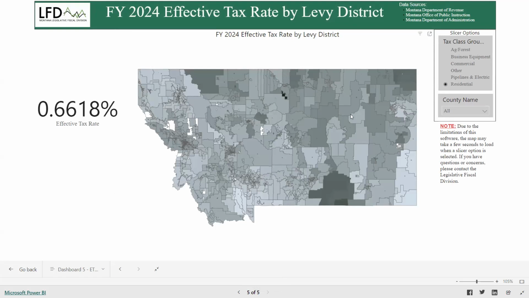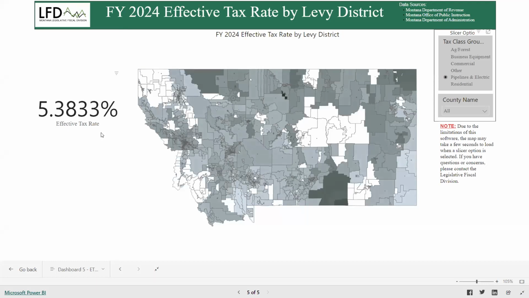As you can see, statewide for residential property, which is selected here, the effective tax rate is about 0.66%. It will look higher for different classes of property, and that's because the residential tax rate, you take your assessed value and you multiply it by 1.35%. That is an amount that is determined in statute and can only be changed by the legislature. For pipelines and electrical utilities, that statutory tax rate is 12%. So instead of taking their assessed value and multiplying by 1.35%, they multiply by 12%. And so you'll notice when I select this, that the effective tax rate is a bit higher because that statutory tax rate is different.